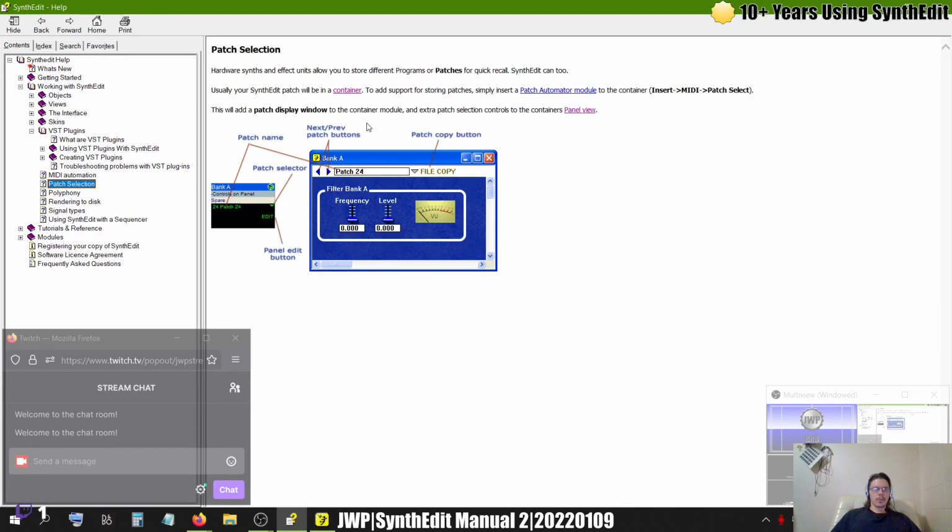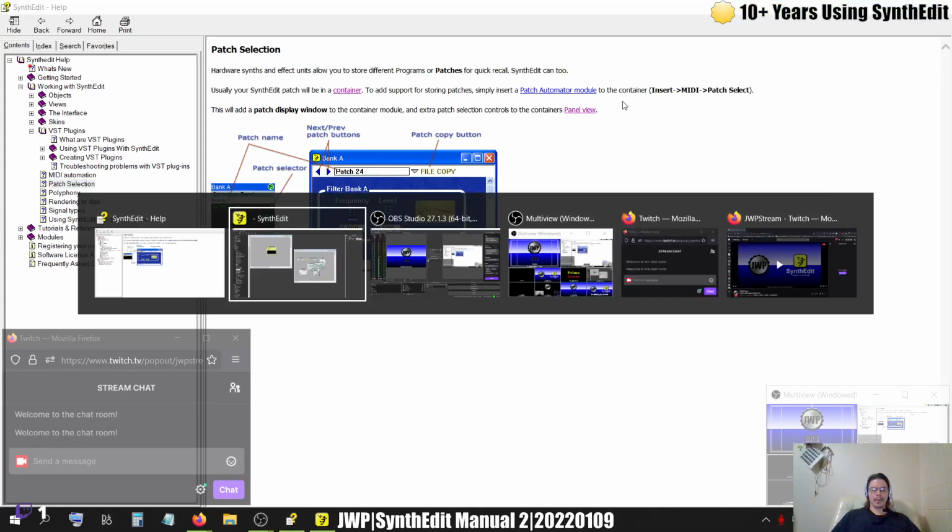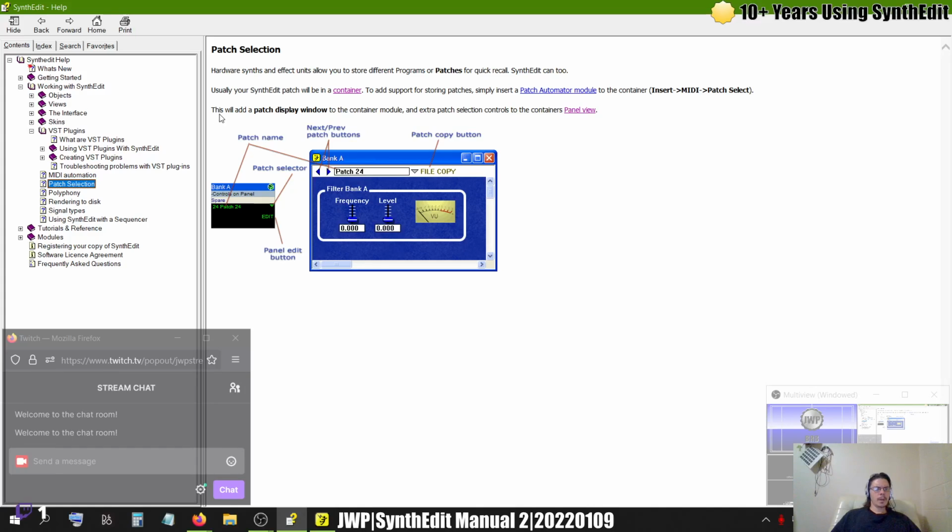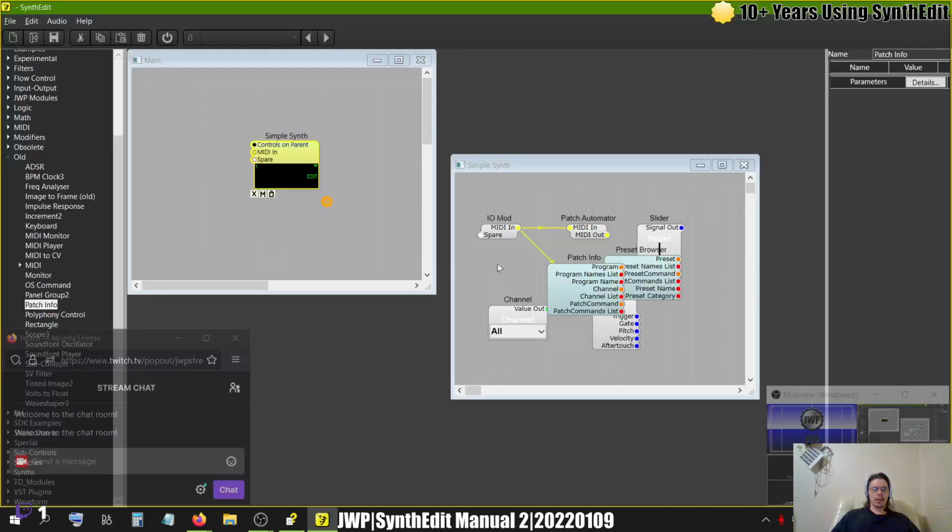Alright. So, using your SynthEdit patch will be in a container. To add support for storing patches, simply insert a patch automator module to the container. Insert MIDI, and this is called patch browser, or preset browser rather. This will add a patch display window to the container module and extra patch selection controls to the container's panel view. So we can see a picture here of the master container, and then the GUI, and there's a bar on top, which is no longer existent and is now up here.